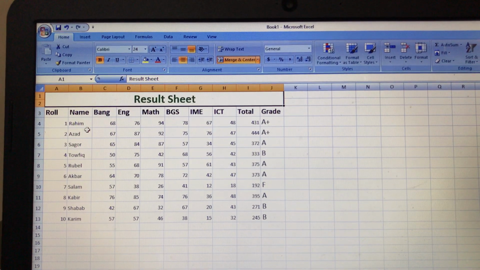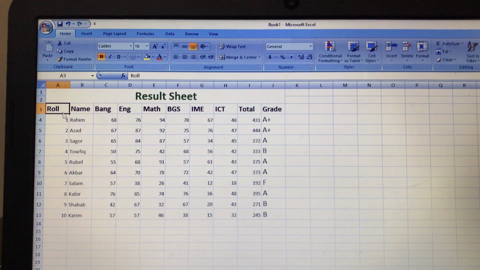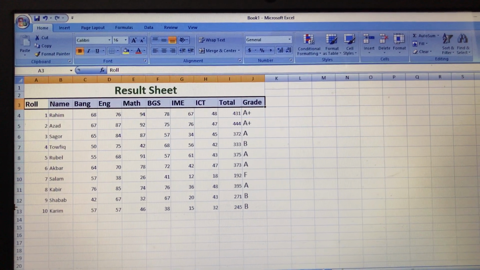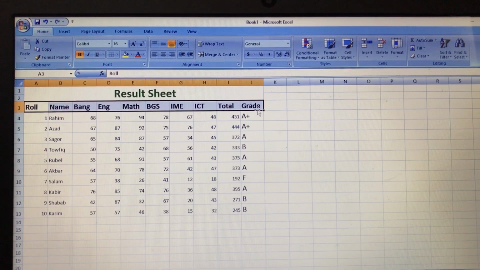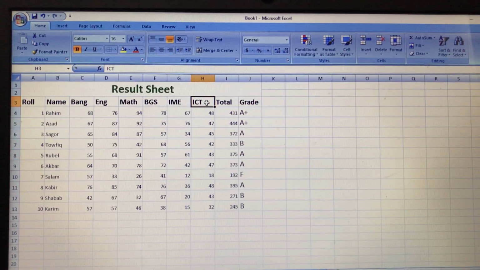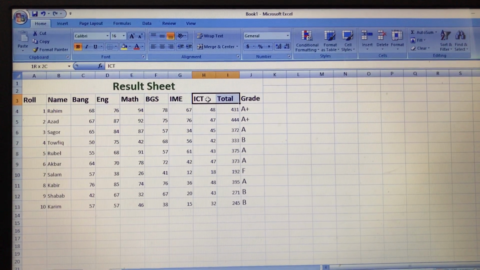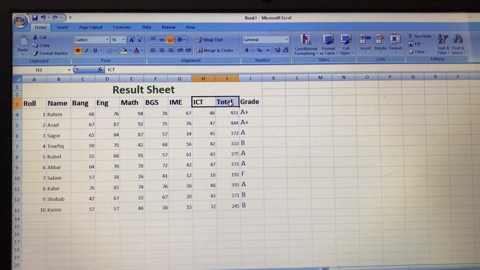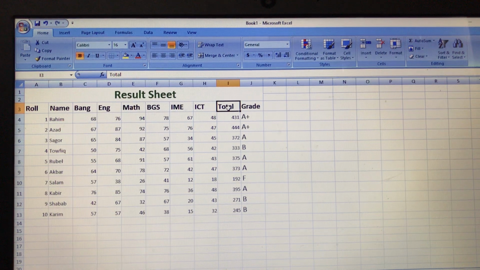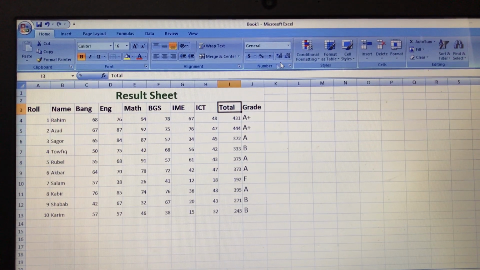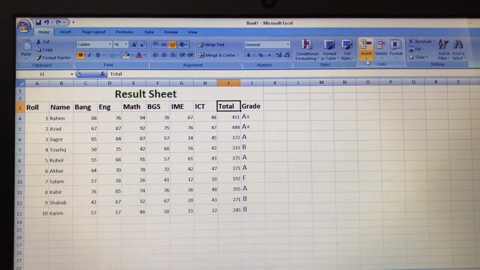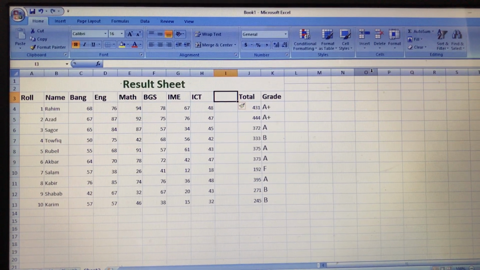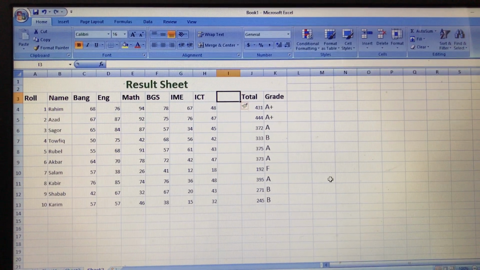In the previous sheet I showed you how you will do this design. Here, suppose between ICT and total I need to insert a column. What I have to do, skip the cell pointer to the right one, then go to insert column. It will be inserted from the left side.